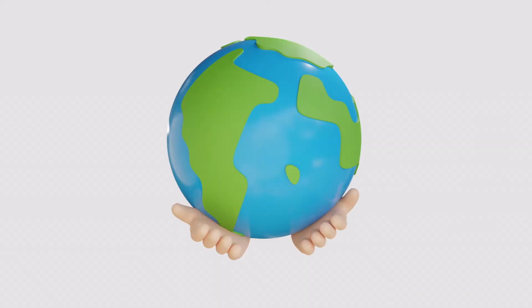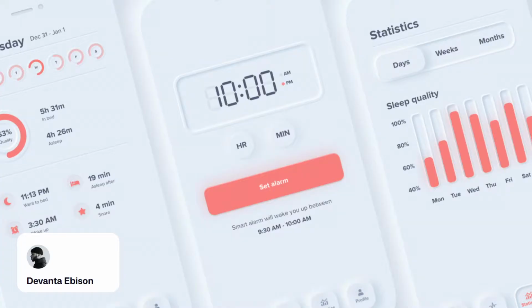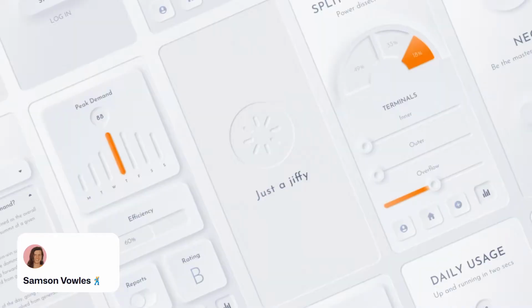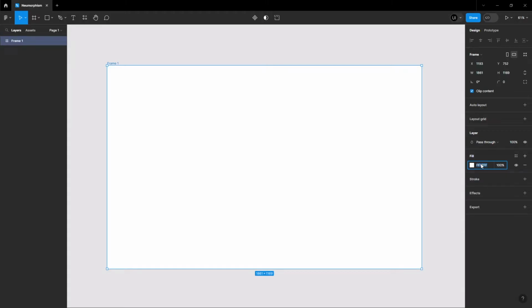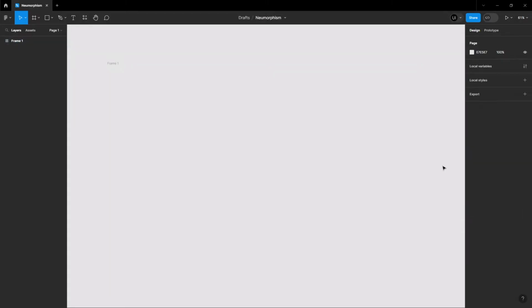Hey designers! Today, we will dive into the world of neumorphism in Figma. I'll guide you through two methods of creating this stylish effect. Let's jump right in. First off, create a canvas and give it that cool off-white look.